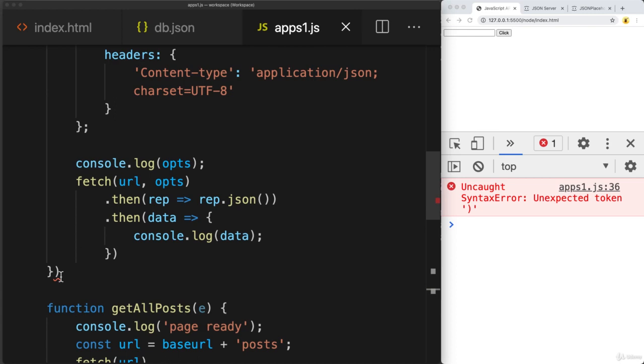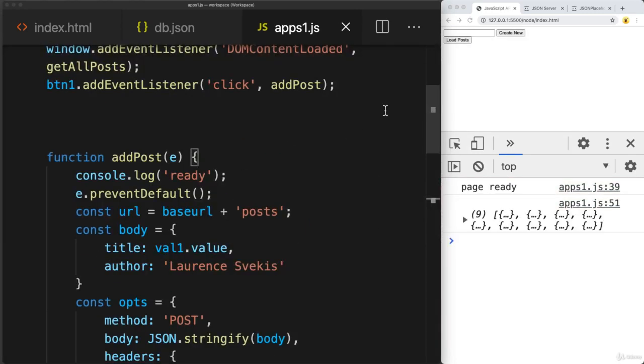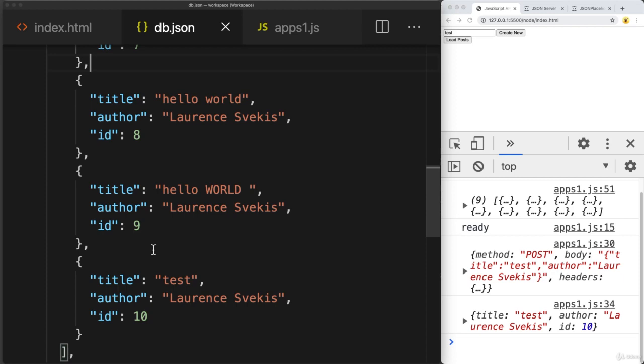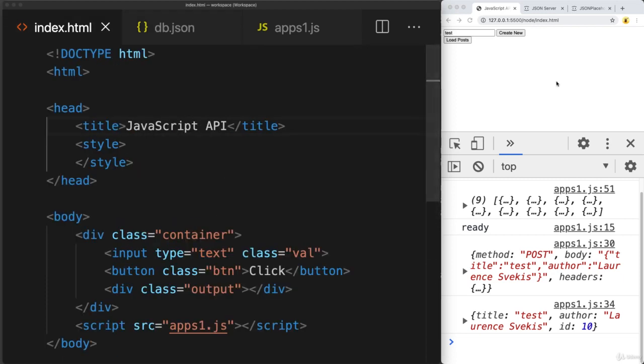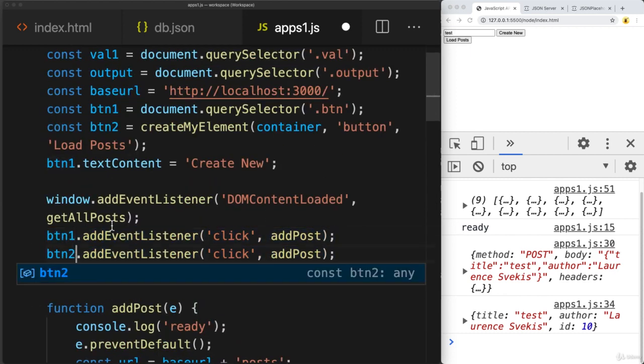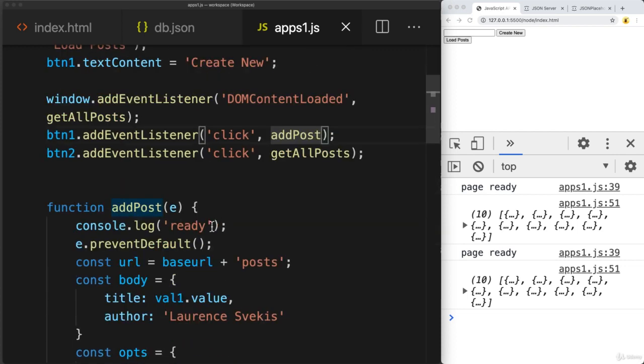So it looks like I do have an error here, so add an extra rounded bracket. And let's make sure that this works. So create posts and go into the database. So we're able to create the new post. So that's working, and the load posts within the JavaScript. So add to button 1, and this can just do get all of the posts. So that we've got the two functions there.